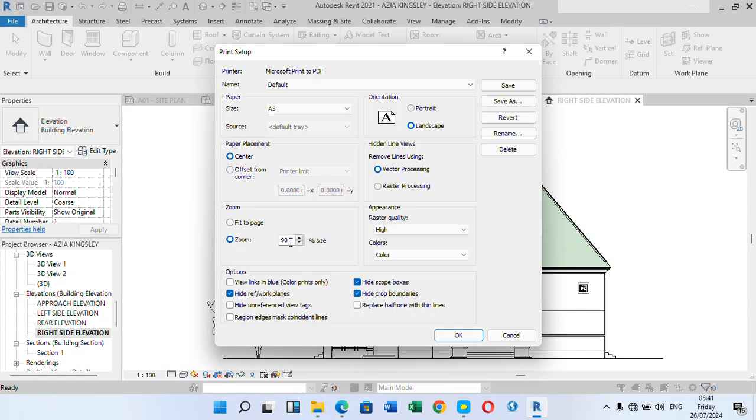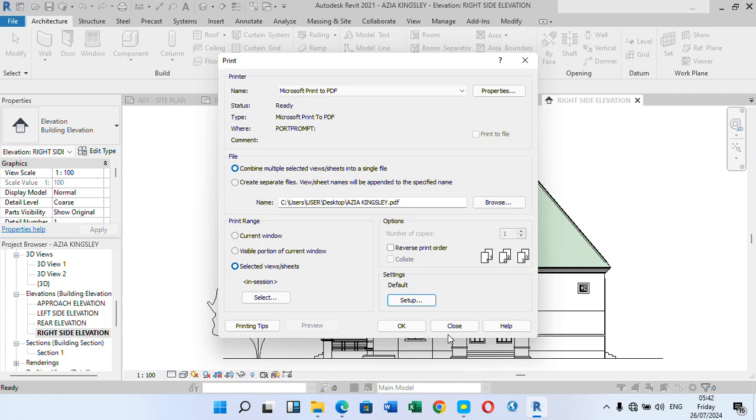Then come here, leave it as zoom. Make sure the zoom is at 90%. Then come here, select landscape if you want your sheet to be printed in landscape. Then come here, leave it on vector processing. Then make sure the quality is on high. Select either color or black lines if you want it to be in black and white. But I want this one to be in color. After doing all this, I'm going to hit save. Then I'll click OK.